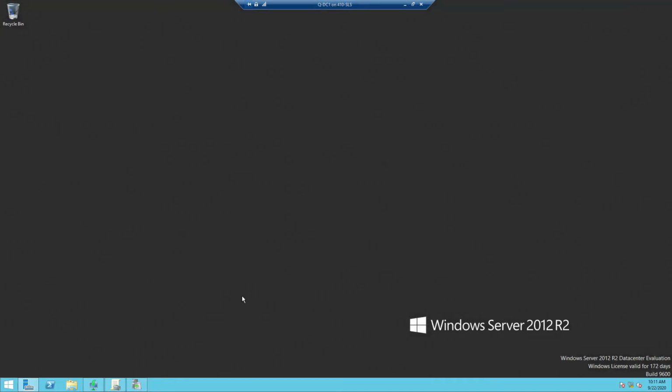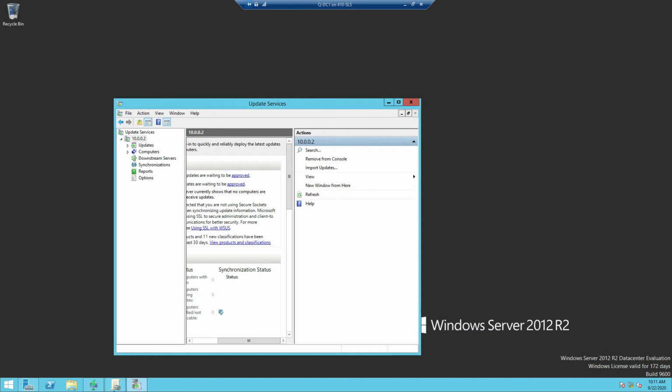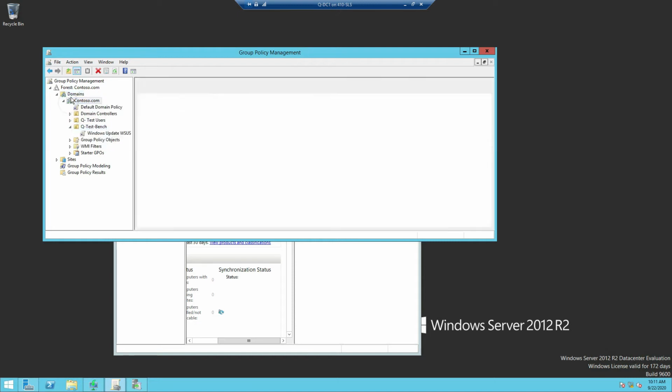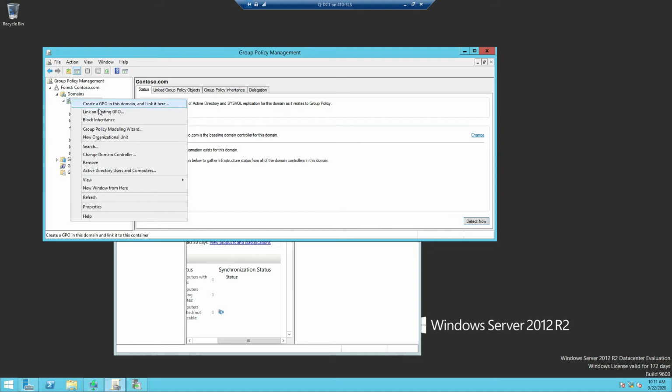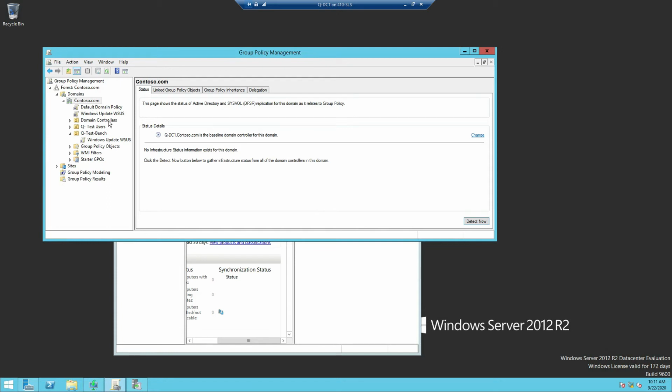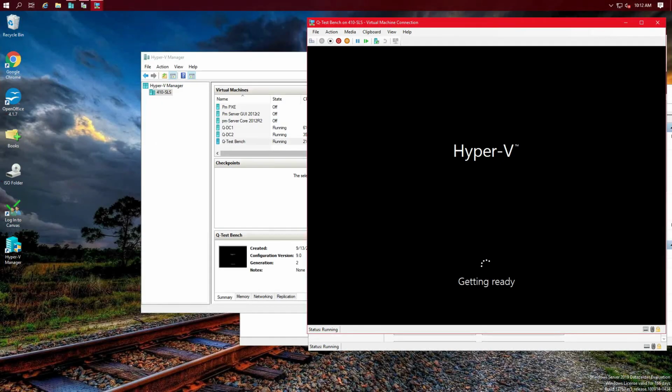So this is going to be a global one. So there we go. Actually, I probably don't want to apply this one just to Q-TestBench. This is one I probably want to apply to the domain, to Contoso. I'm going to say link an existing GPO, WSUS updates. That's why I named it. And that's going to apply on the domain level. Also. And now we should be done over here. Just about. All right.